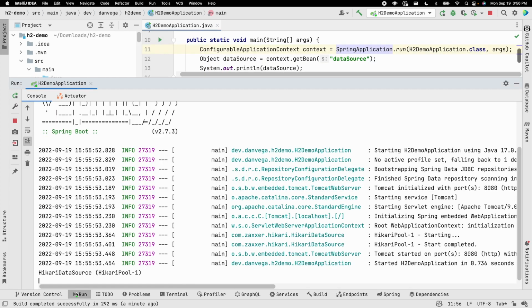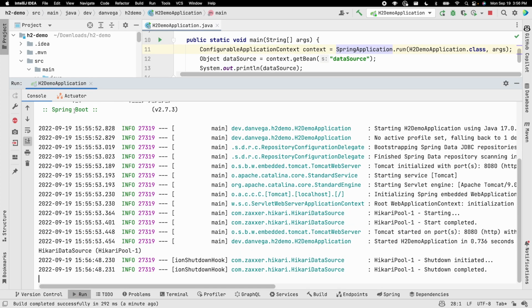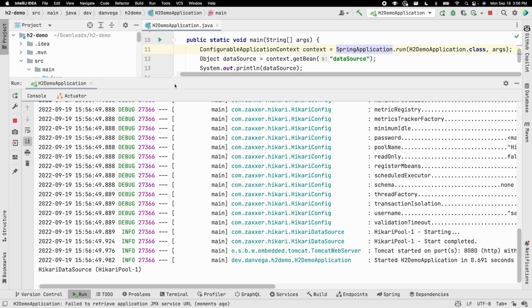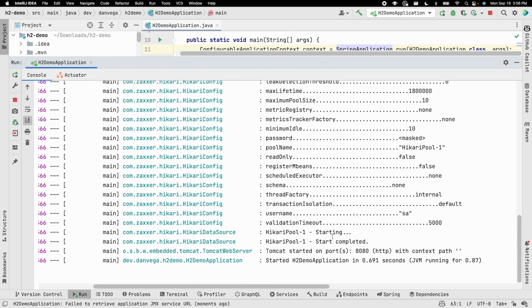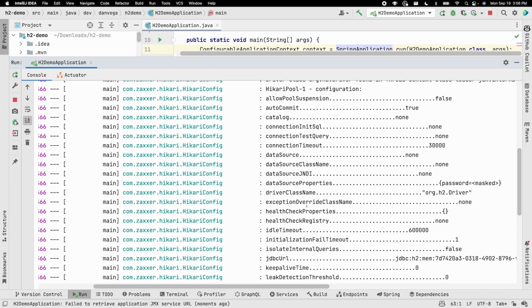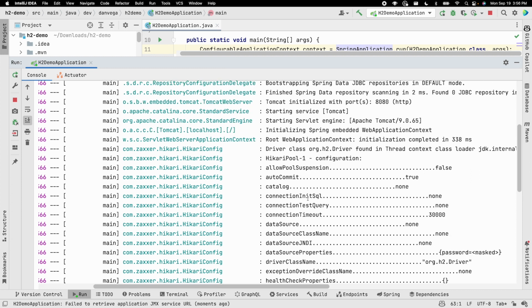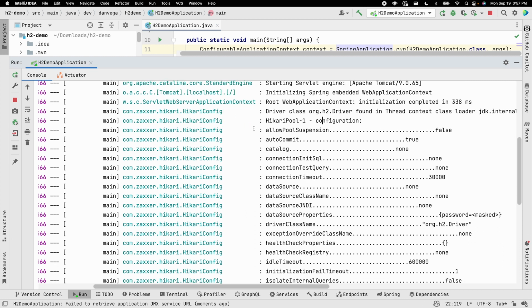I'm doing this to just kind of walk through and show us what's happening. So we know a data source is being configured for us, but we don't really know all the properties to it, right? Well, with this config turned on to debug, we get a really good glimpse into what is being configured for us. So we see we have this Hikari pool configuration. Here's all of the properties of that configuration.